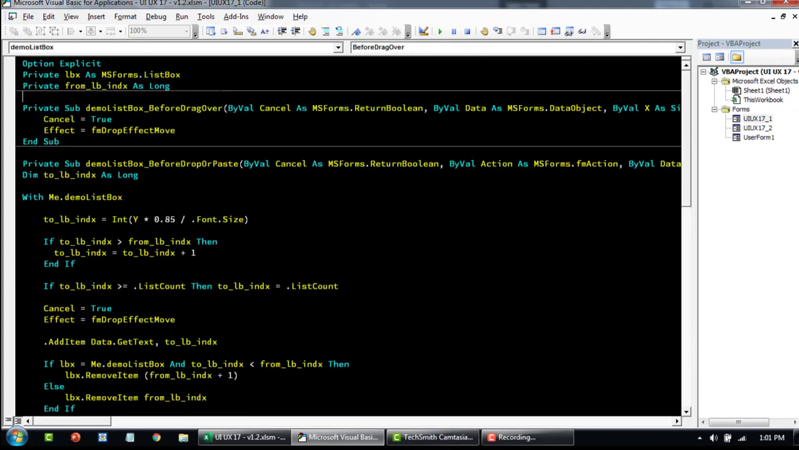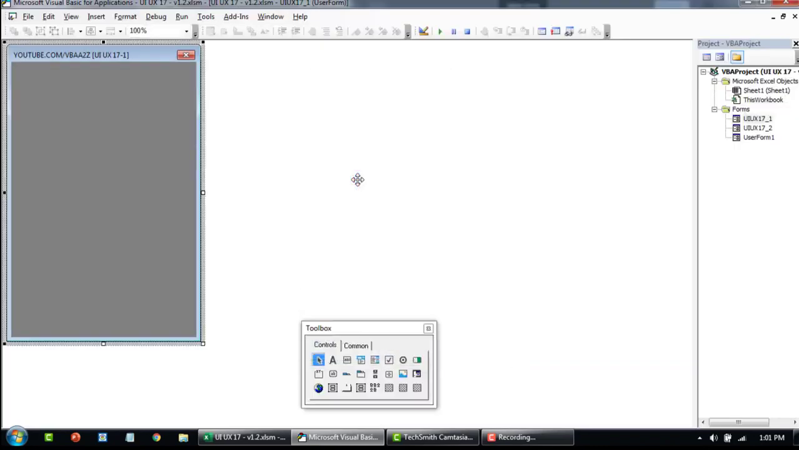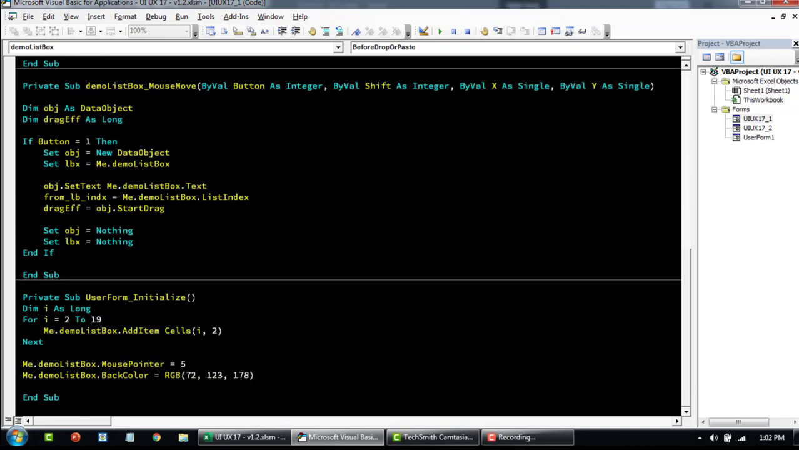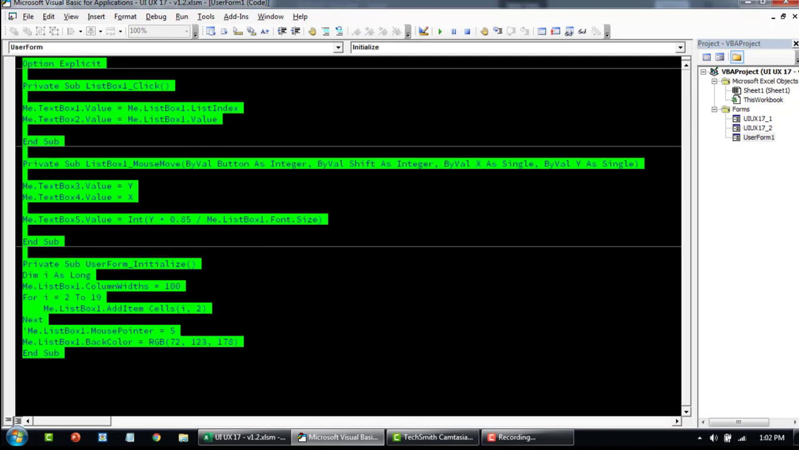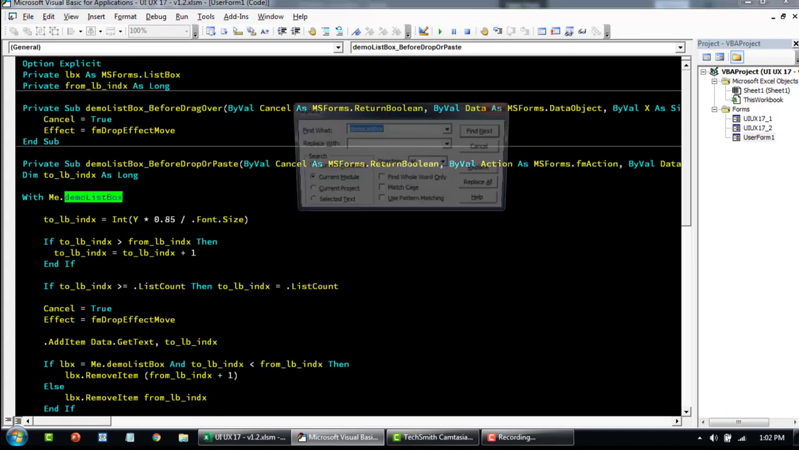Okay, so this is how it has been set up. If you need to know what to change, you can simply copy this entire code. If you have to use this in your interface, you can basically add these codes to your form. So let's say that we want to add it to this form that we just created. I'll just come here, paste it here like this, and then I'll replace this demo list box with your list box name.